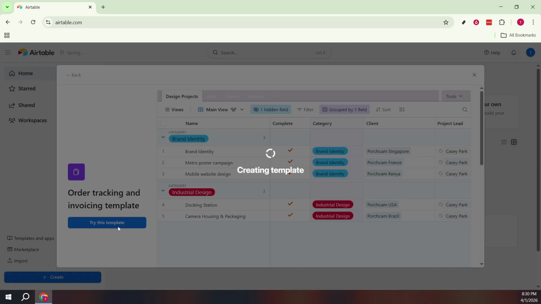For this walkthrough, choose the order tracking and invoicing template. It's a practical starting point because it blends order details with billing status so your invoice records stay connected to the work that generated them. You get structure right away and can refine it as you go.